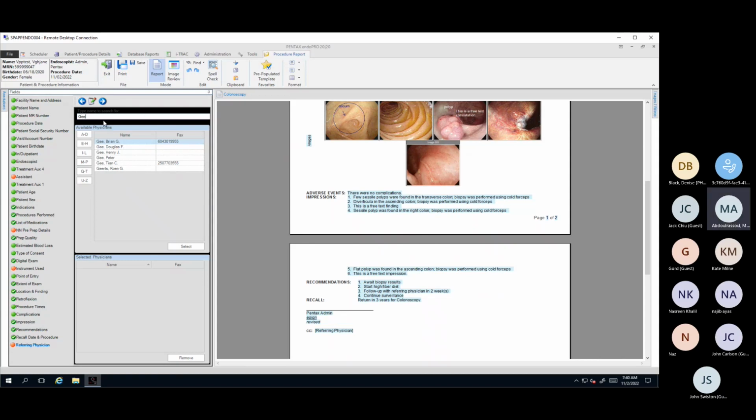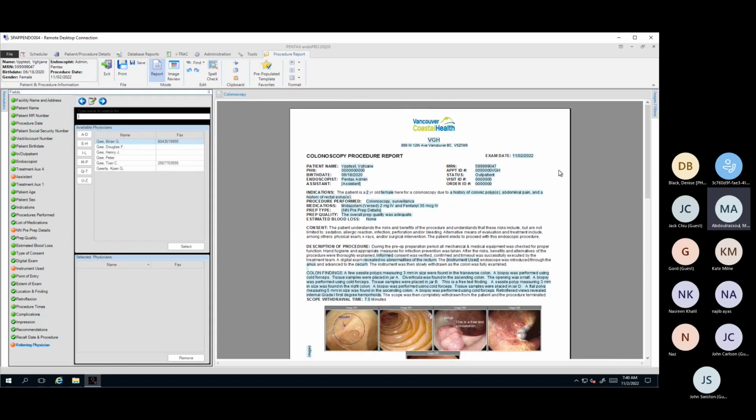Perfect. So once that is complete, the next piece we're going to do is save our report. Just before I do that, I want to talk about the pre-populated template favorite. Sorry, Najib, I see you have a question for me. Oh, yeah, just a quick question. For the referring doctors, is there a default, like does it automatically get sent to the family doctor or something, or do you have to specify? Good question. So if the referring doctor came in from Cerner via the interface in the treatment, then it will already populate for you. If it didn't come in, then you need to put it in there on your own.